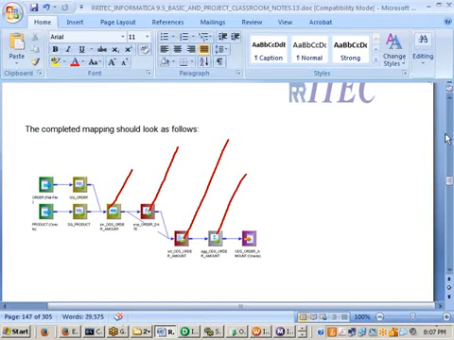By tomorrow, you need to complete these 5 exercises available in the joins. Thank you.